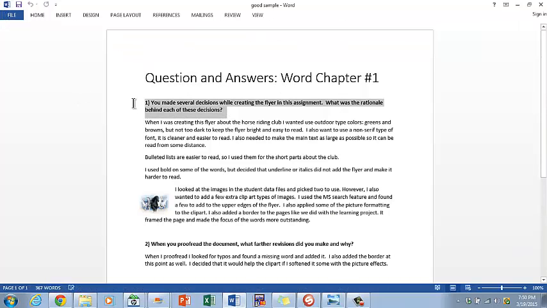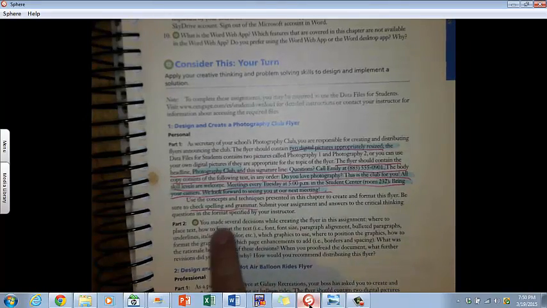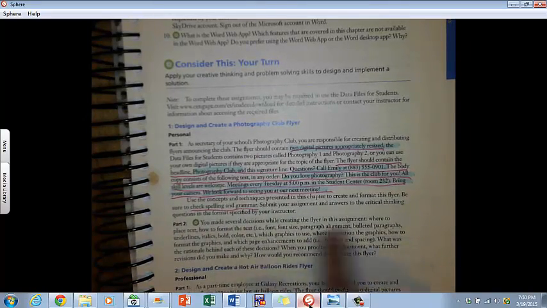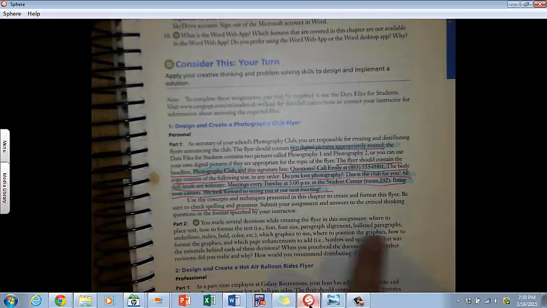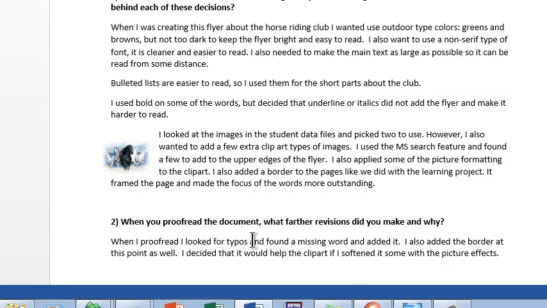It has the question. Now, you'll notice that first question, if I go back over to the book, was kind of a monster thing. So it said, you know, you made several decisions and on and on and on. So I shortened it a little bit. You made several decisions while creating the flyer in this assignment. What was the rationale behind each of these decisions?